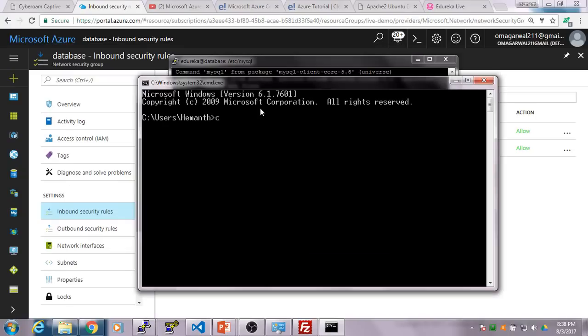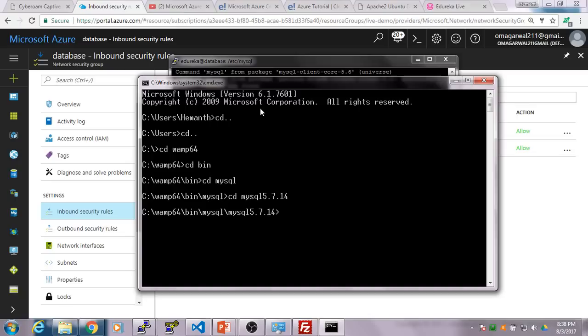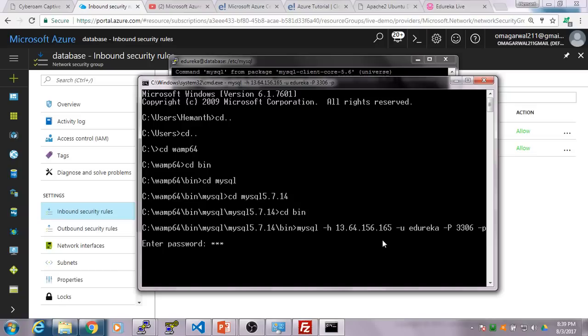First I have to go to my MySQL installation folder, which is somewhere here, right? So let me quickly go to my folder. So this is the folder where my MySQL resides. Now I'll connect using this particular command which says mysql -h. Now I'll paste in the IP address, the username which is Edureka, the port number which is 3306, and then the password. It'll ask me for the password, so the password is Edureka123.